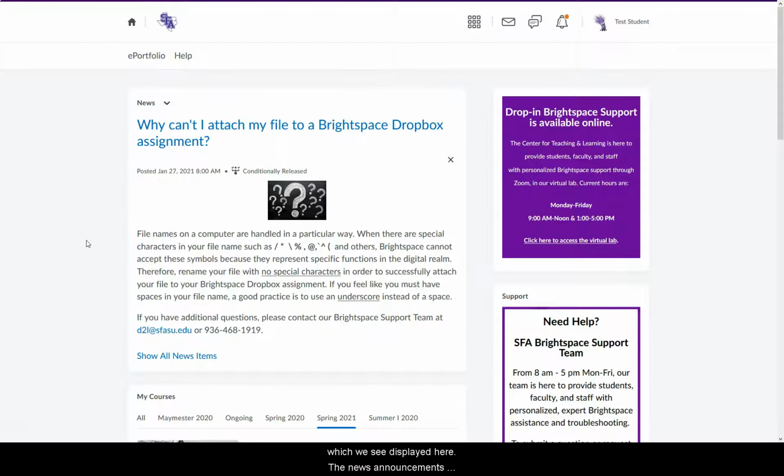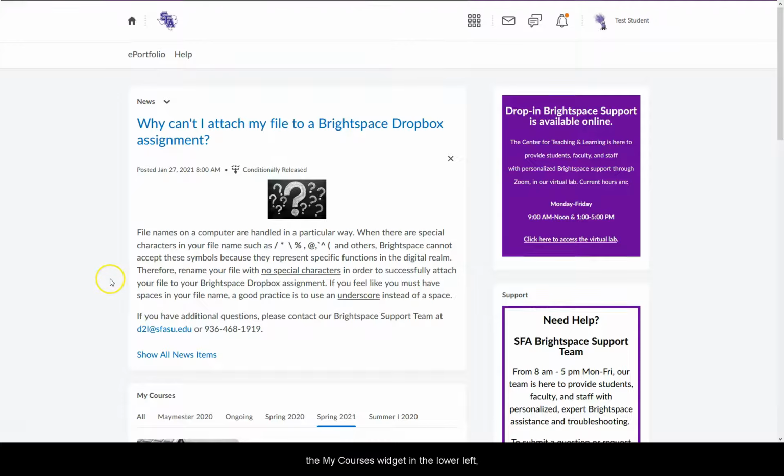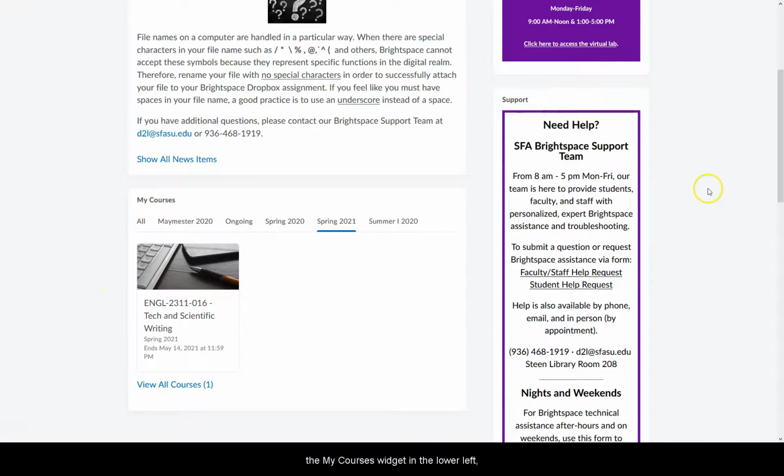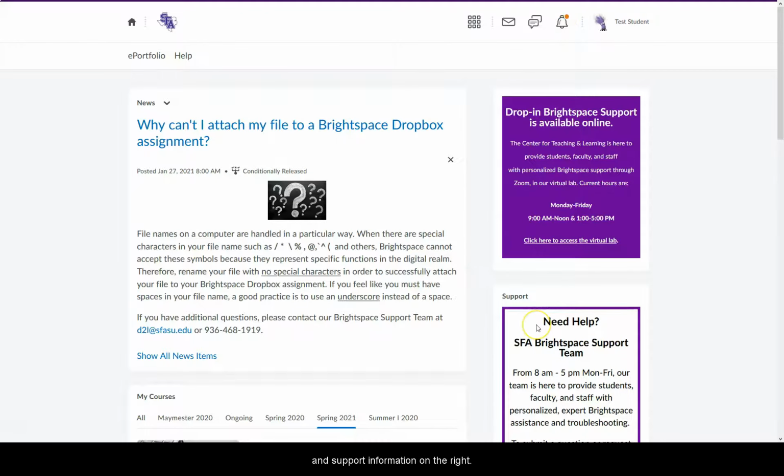which we see displayed here. The news announcements will change periodically, but the general arrangement is always the same. News on the upper left, the My Courses widget in the lower left, and support information on the right.